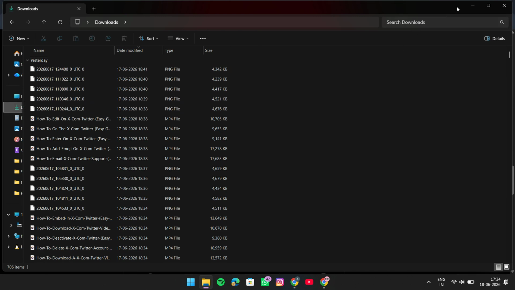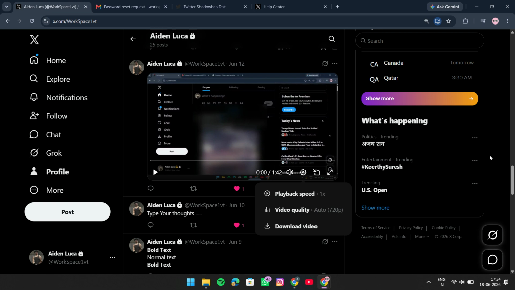If you don't see the Download Video option, that usually means the feature isn't available for that post or your account doesn't currently have access to it. In that case, double check that you're signed into the correct X Premium account and that the post itself supports downloading. This is important because not every video will show the same menu options.